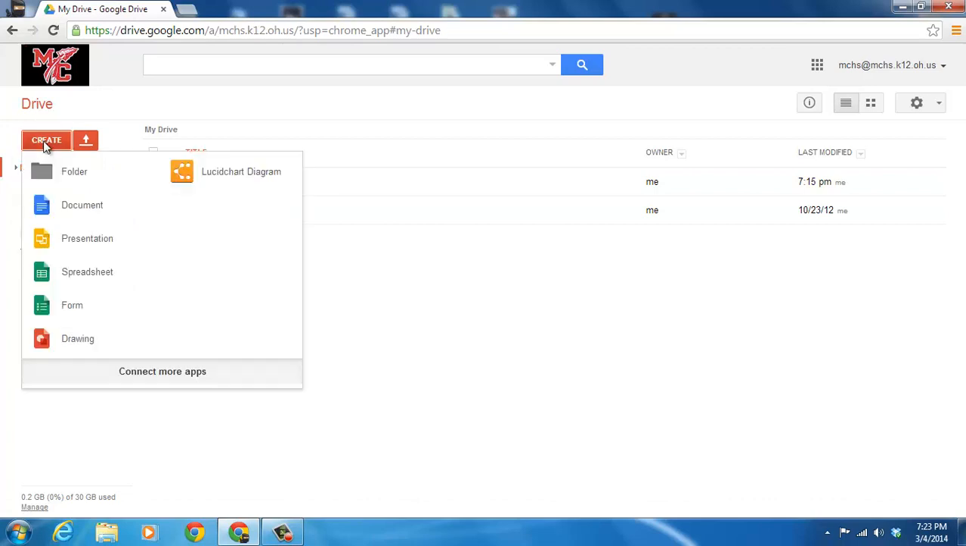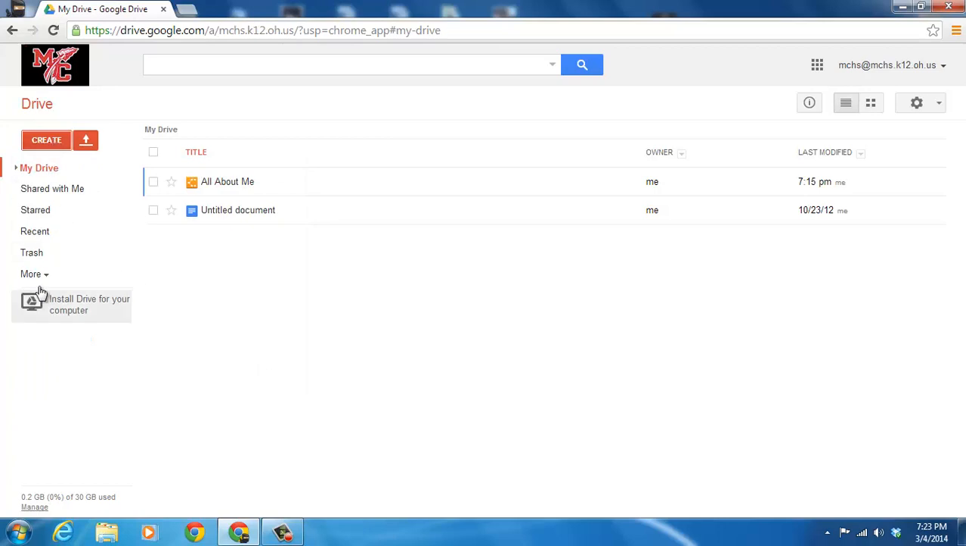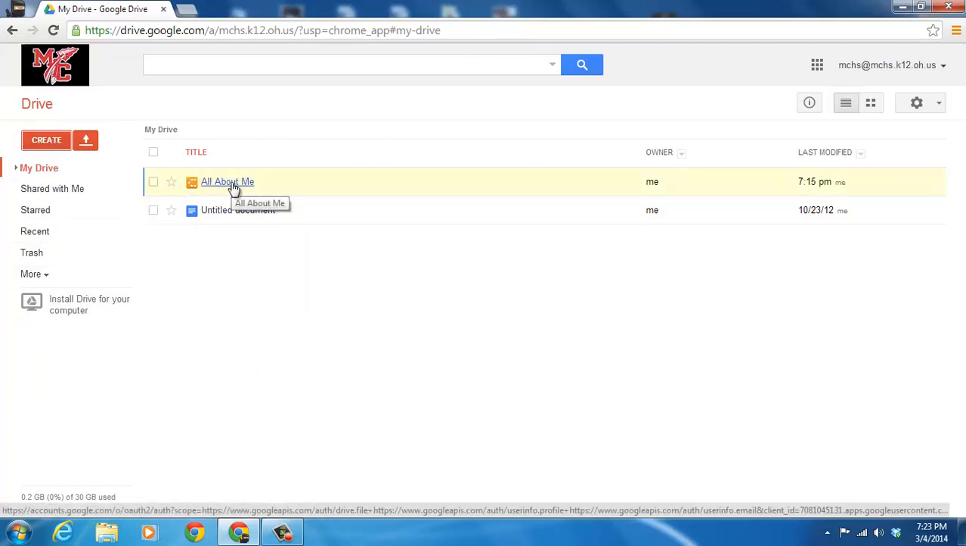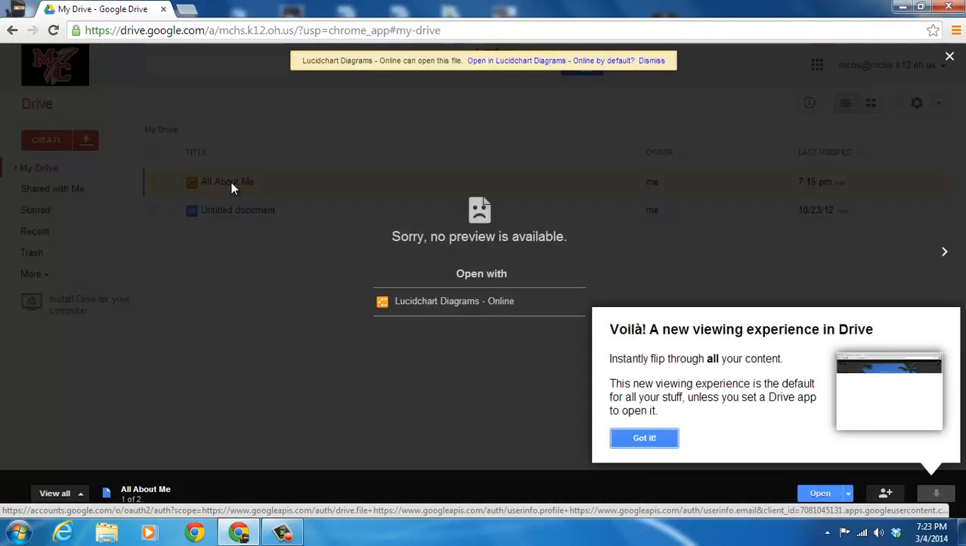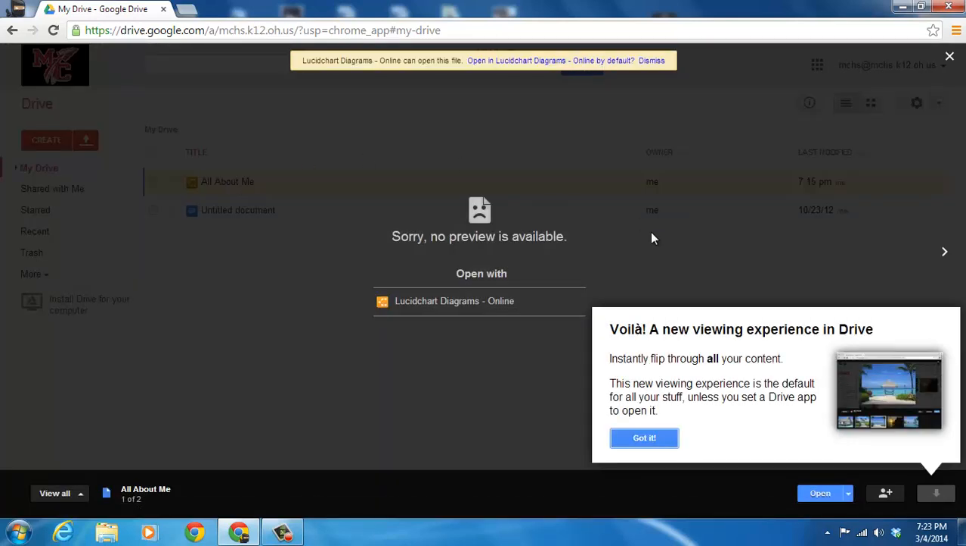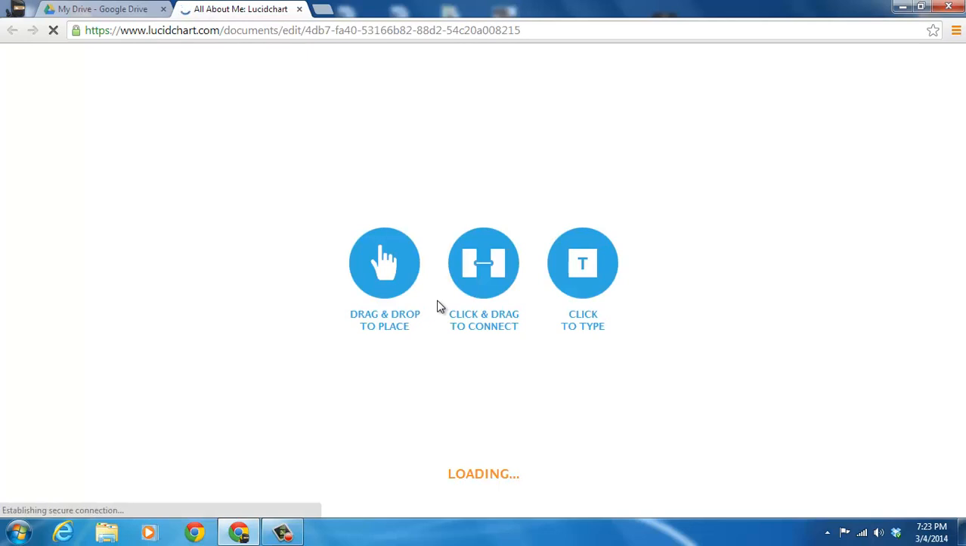You don't have to go back to Create and then choose Lucidchart. You're just going to go to your drive, and the link to your All About Me is going to be right here. So you'll click it and it will open up. It'll say, sorry, no preview. It wants to open with Lucidchart diagrams online. That's fine. You click it and it will open your document back up and let you work with the editor.